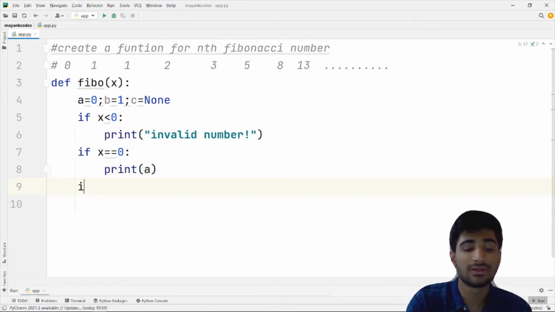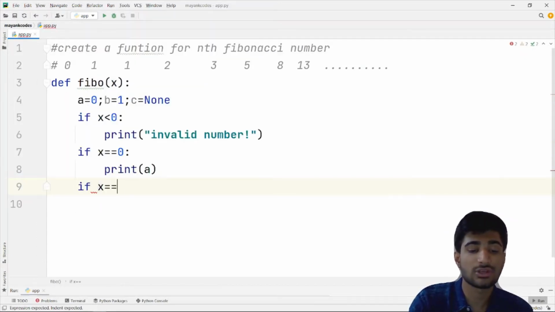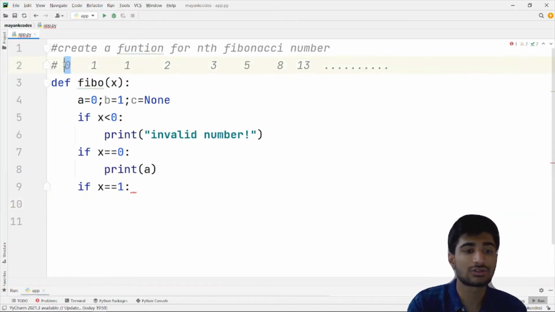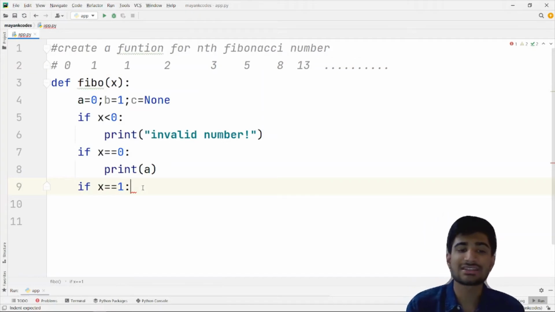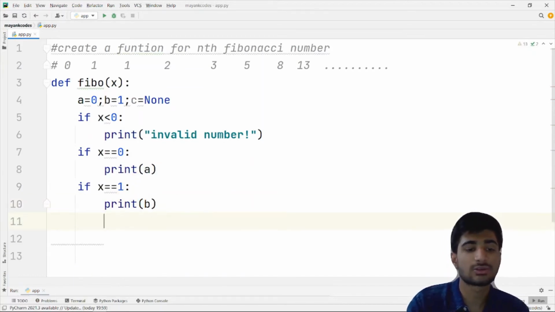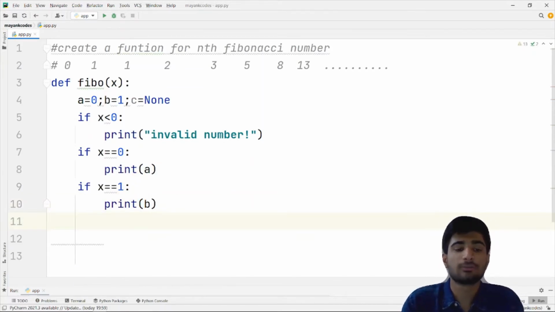It's very simple. Then for x equals 1, that is going to be our first number, as you can see, 0th and first, so it's our first number, and for this case x is again equal to 1, as you can see over here, so it's going to print 1. Okay, so b. For x equals 1, we are going to print b. For x equals 0, we are going to print a, and if x is less than 0, we are going to print invalid number.